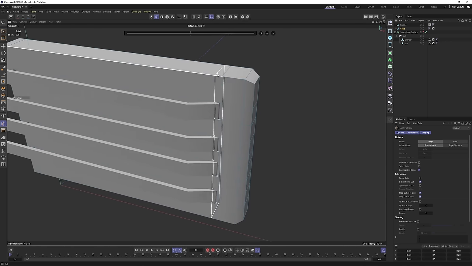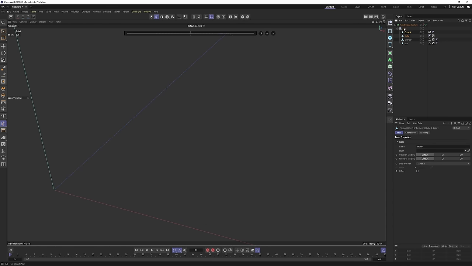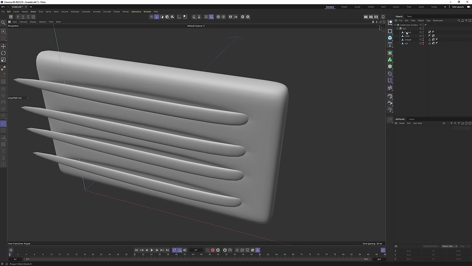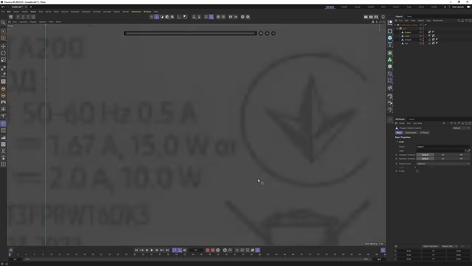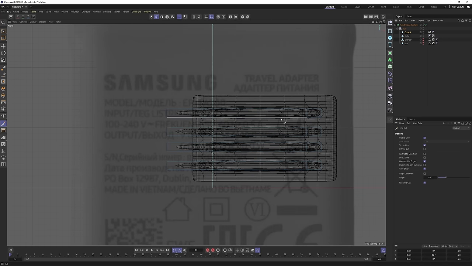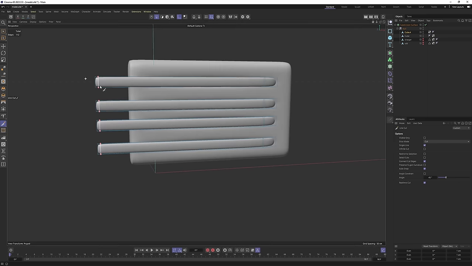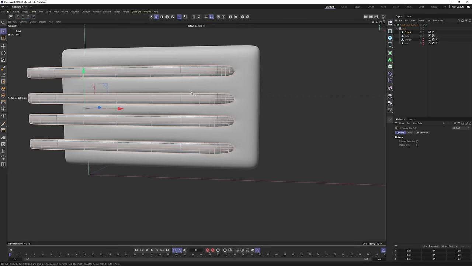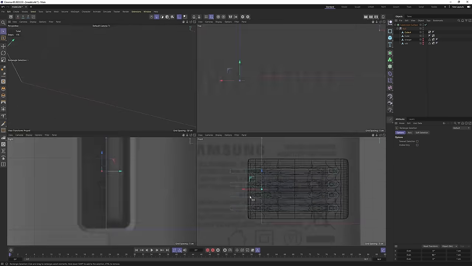Now, let's quickly add supporting edges. I'm gonna put them in that subdivision surface group. I will hide the other ones for the moment. Let's quickly handle the cubes. Actually, you know what? I can use the line cut tool. I will just turn off visible only. Then I will hold down shift and hit these edges. Same here. This is another way to add supporting edges. Same here.